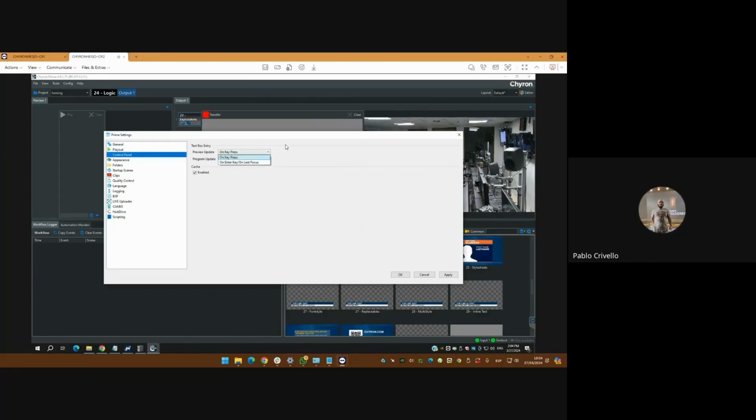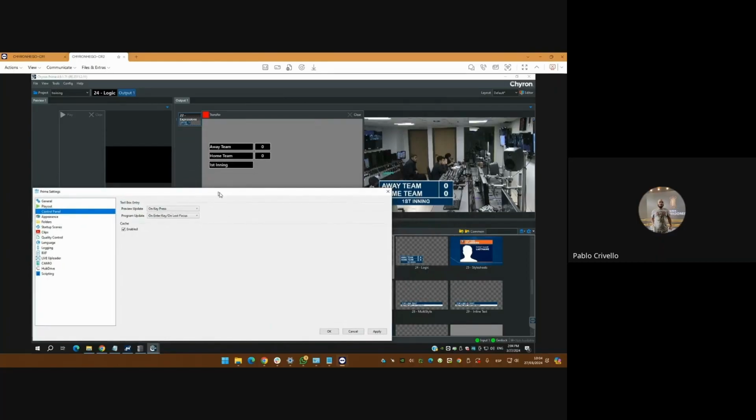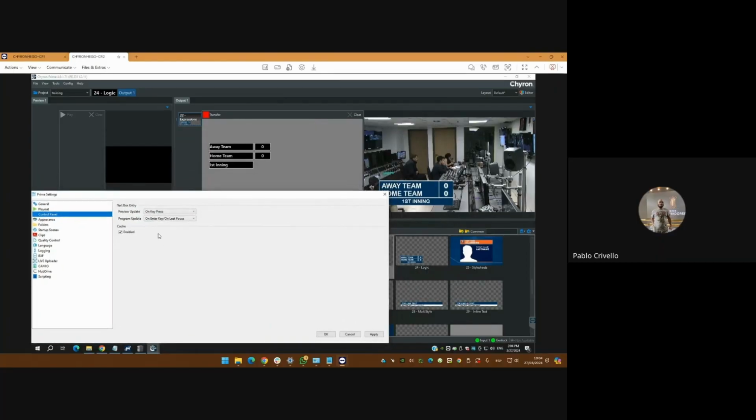If you want to modify it, and this is important because it's also the same behavior that we will have whenever we go through transition effects. So we have preview, update, and program and update. Preview, every time you type anything, it will show up on the preview. And the program, anytime that you lose focus or press enter, it will update that value.